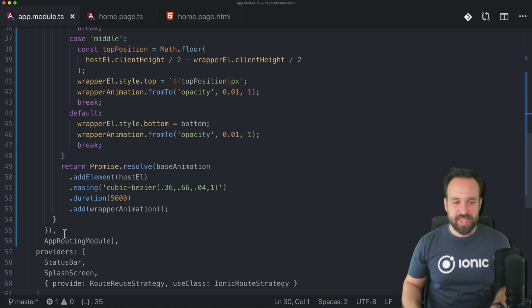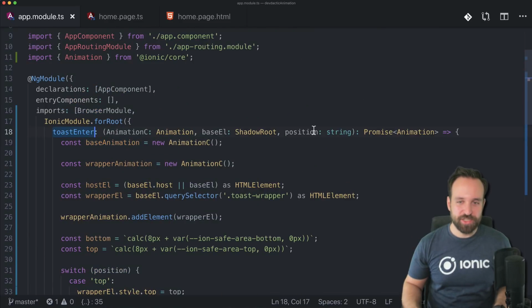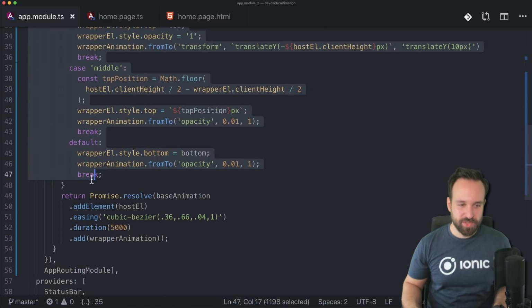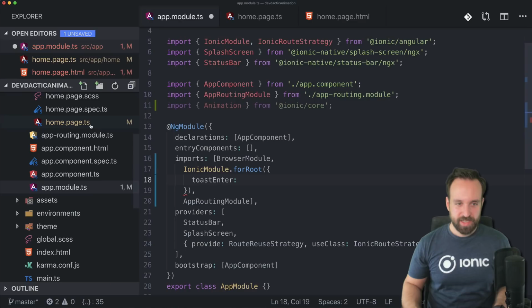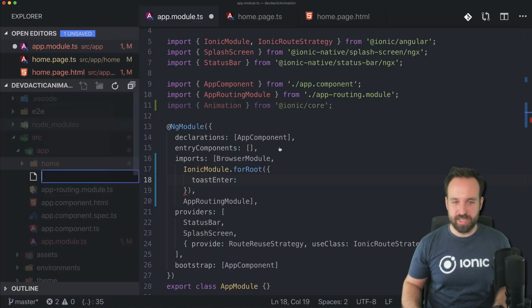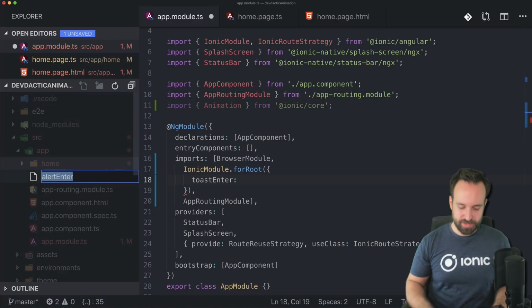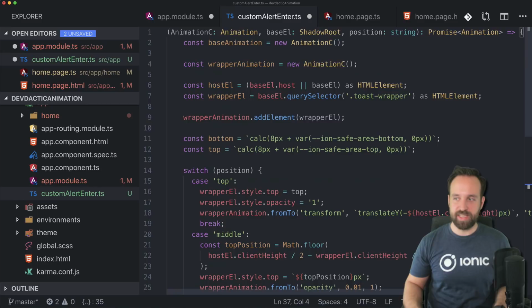To give everything a bit more structure, we can grab all of the code from here, leave it like this, and create a new file. I will just do it in the app folder, and I will call this custom alert enter.typescript. I will put in the code we already got.